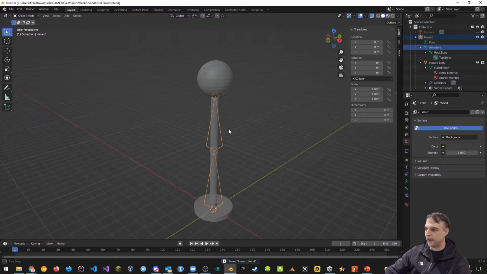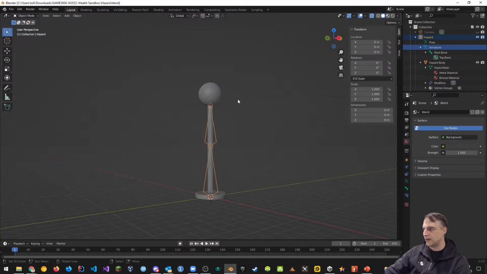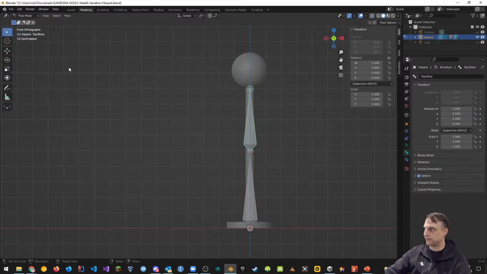There it is. And what I want to show you is what you can do. We're not going to do that right now, but I can select my armature, this thing, not the hazard itself, not this part. So I want to deselect all. If I select this, I'm selecting the entire thing, okay? If I go into modeling mode with this selected, the hazard, as an example, then you can see that I have edit mode, object mode, and pose mode.